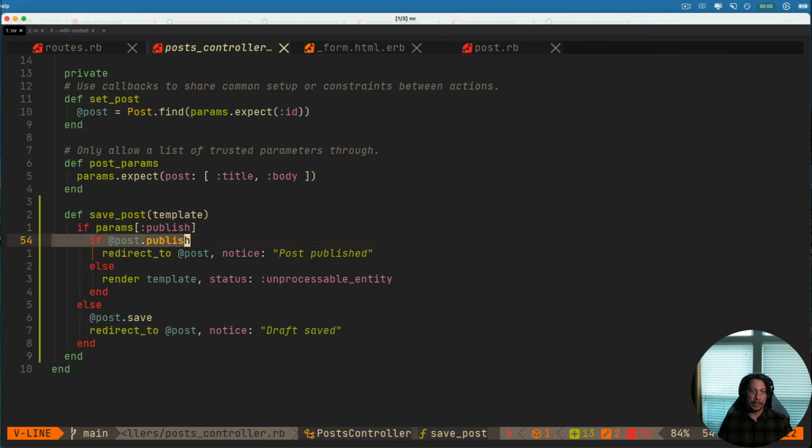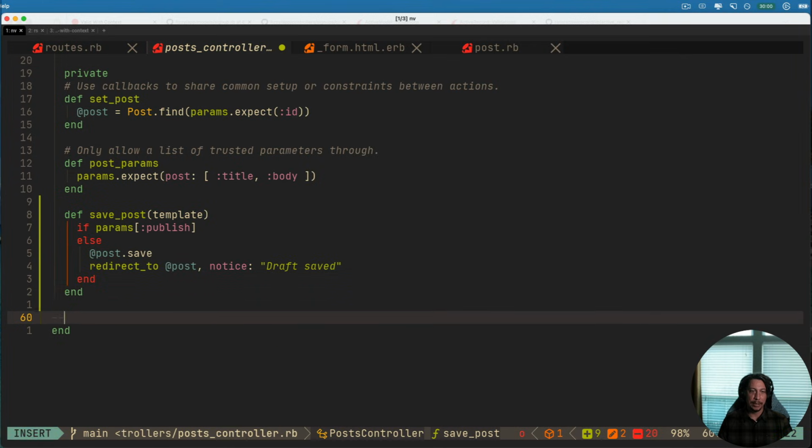The next thing I would say is I really kind of hate this nested conditional here. So we could extract that out to a method. So we could do def publish_post.